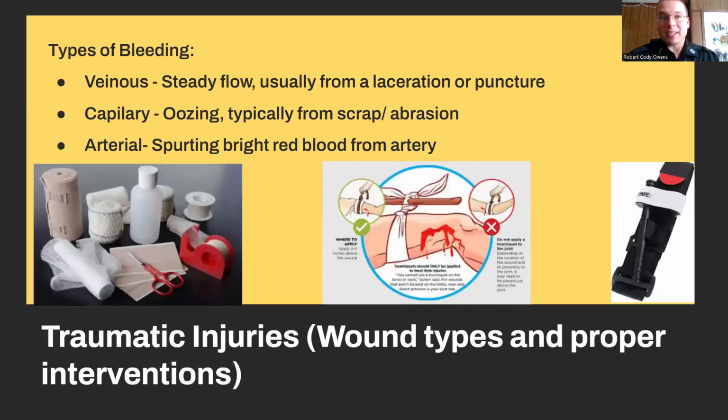So next is bleeding and traumatic injuries. The types of bleeding are venous, which is a steady flow, usually from cuts and lacerations. You've probably cut yourself plenty of times before. I know I have. I'm a clumsy son of a gun. I've cut myself in many stupid situations. I about darn near cut the tip of my thumb off just closing a pocket knife. You can't trust me.